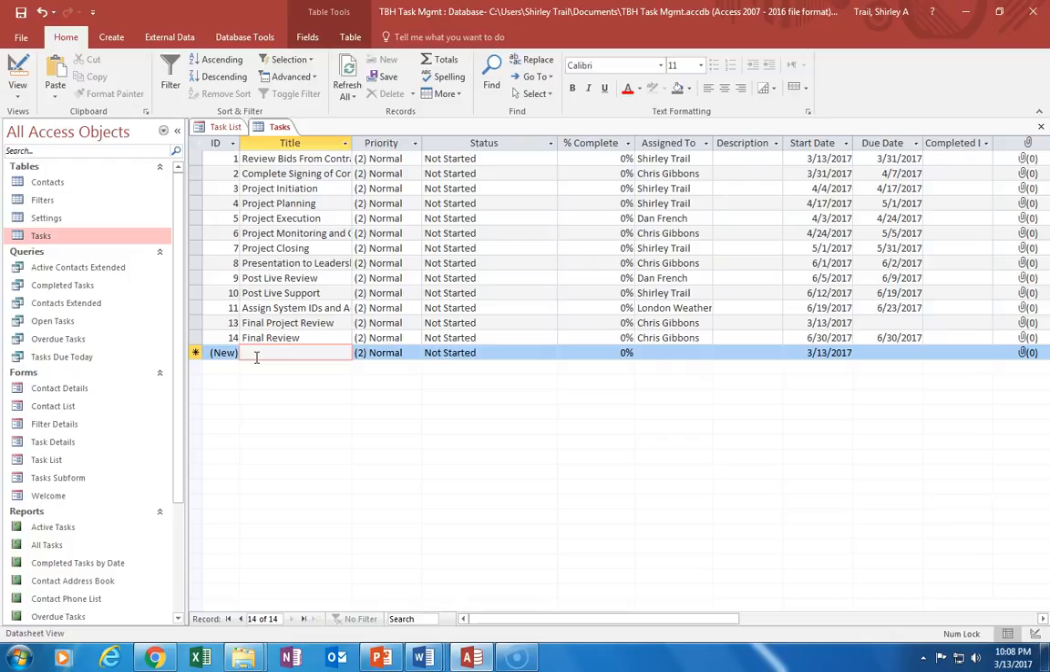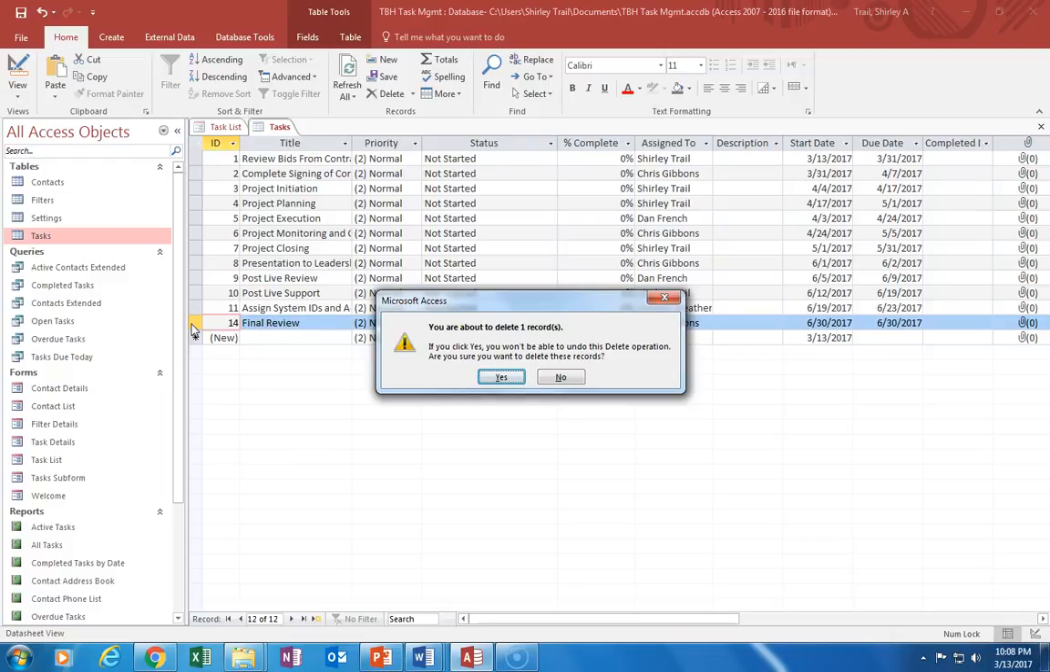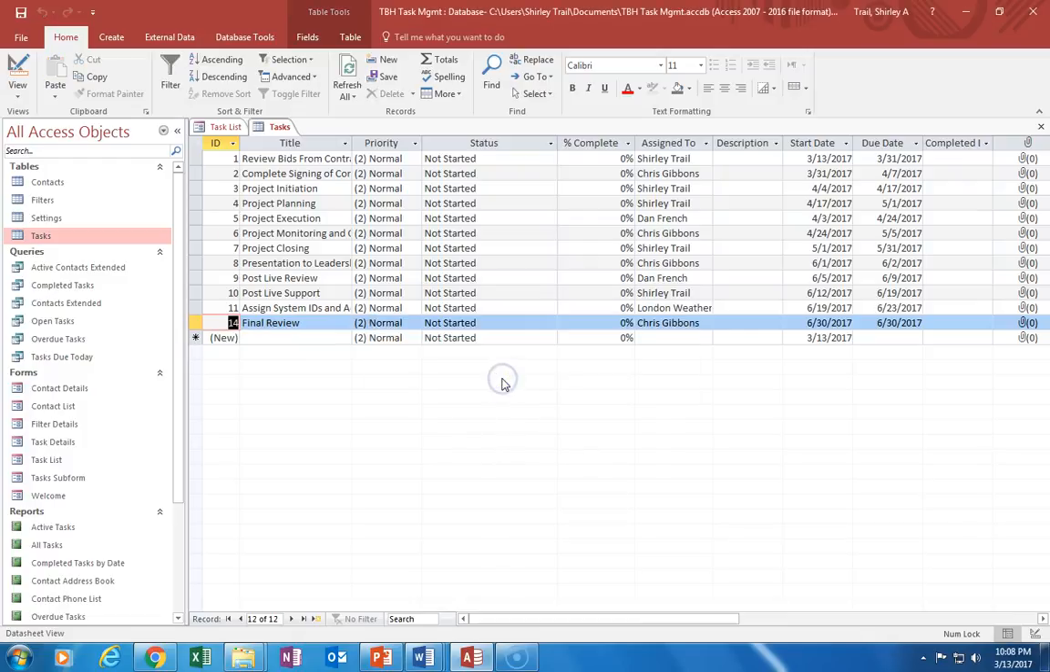Another thing I want to talk about is deleting a record. If you want to delete a record, you go over here in the gray area and click, and you simply press delete on your keyboard. I'll go ahead and do that. Notice I get a dialog box that says you are about to delete one record, and asks are you sure you want to delete this record? I'll go ahead and click yes. And notice that record has been deleted from my database.